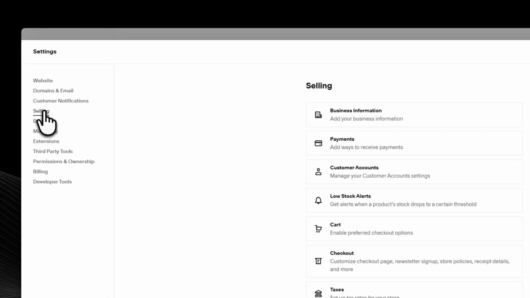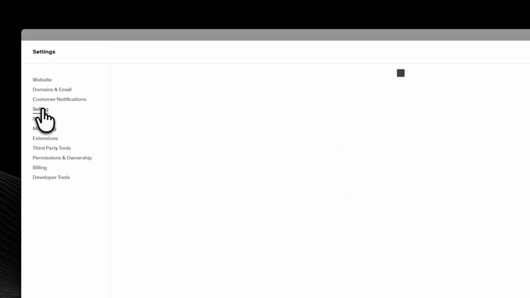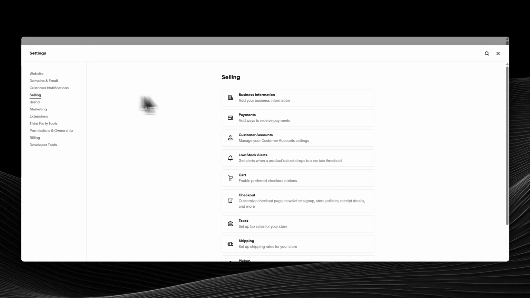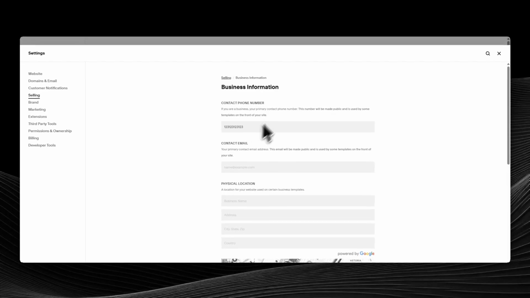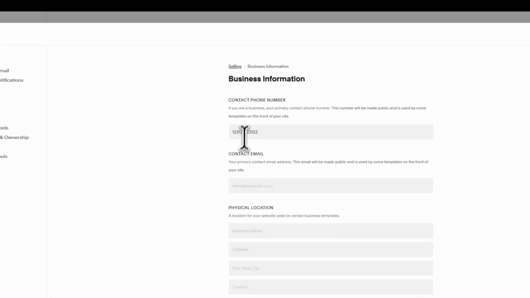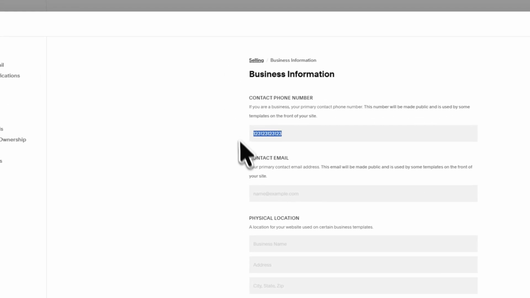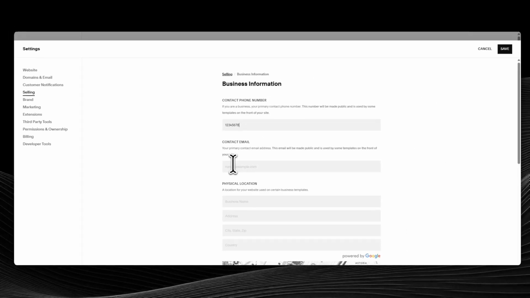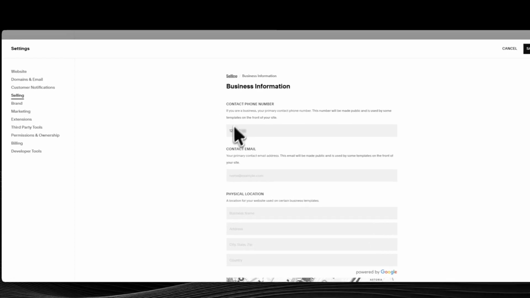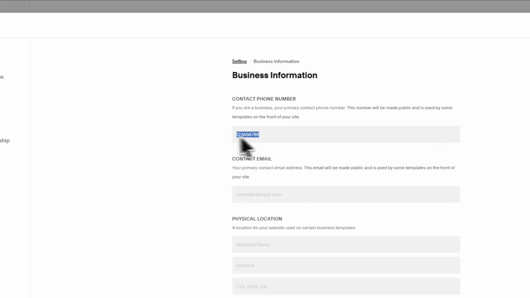If your interface looks a little different, don't worry. Squarespace updates its layout from time to time. You're aiming for the area labeled Selling in your site settings. Next, choose Business Information. This is the centralized place where you'll add your public-facing details. Think of it as the source of truth your site will pull from for contact blocks, store policies, and certain checkout communications. Start by entering your contact phone number.